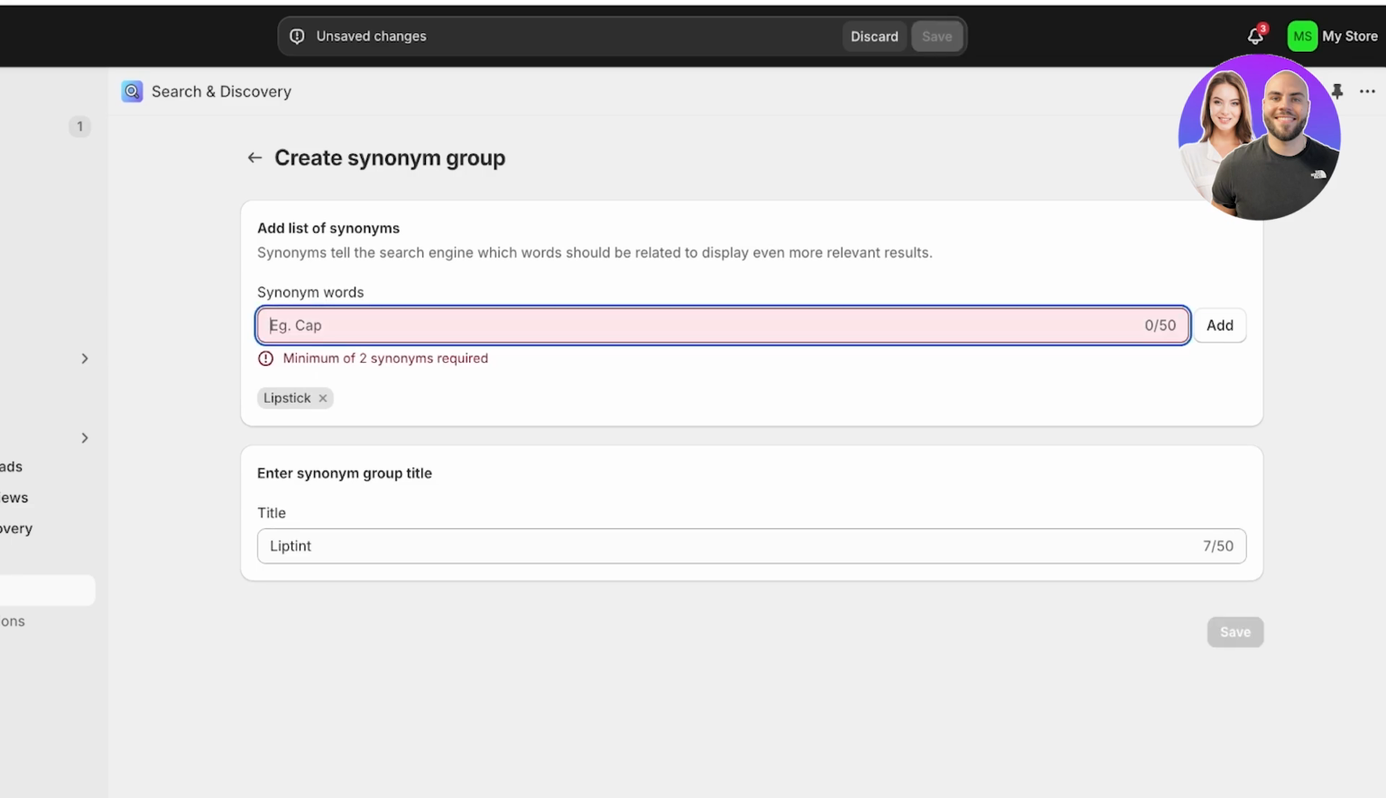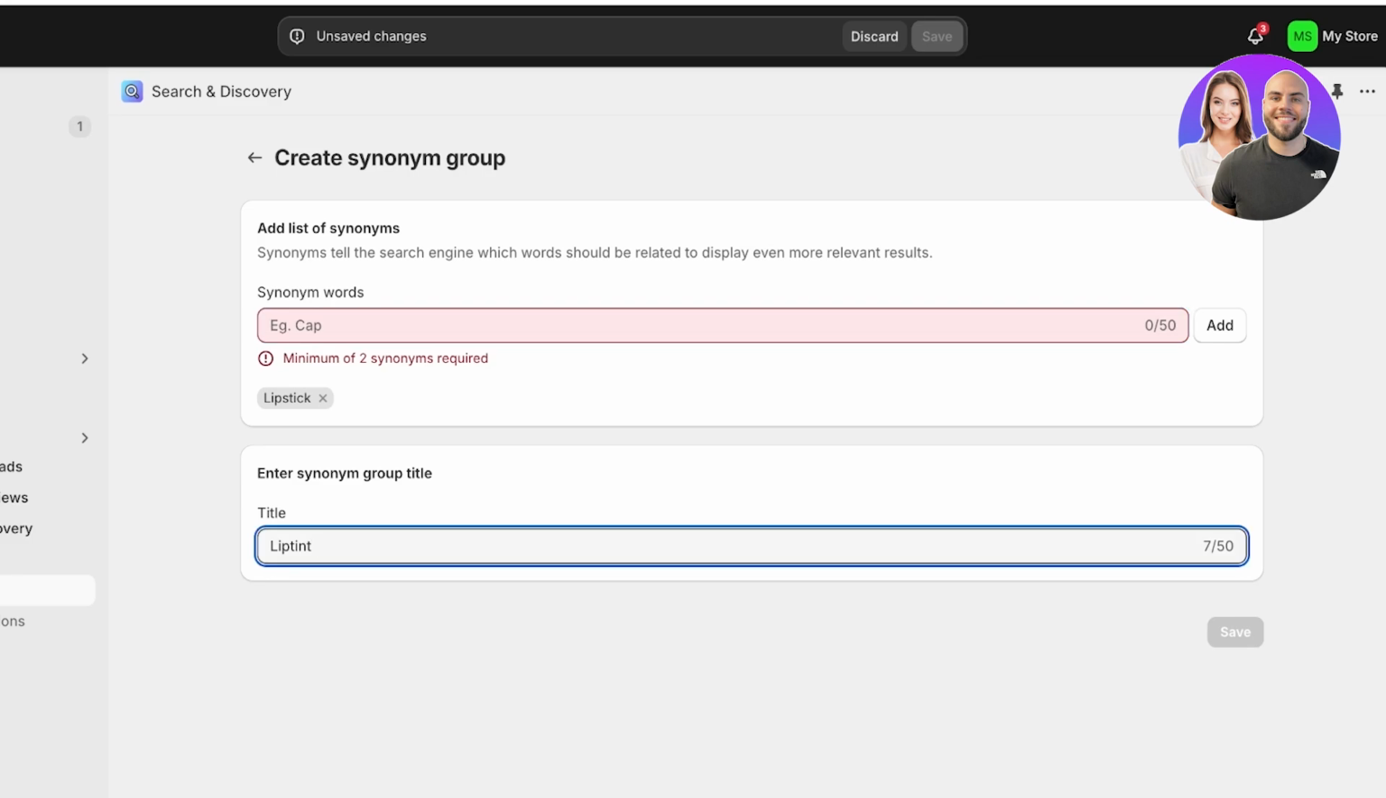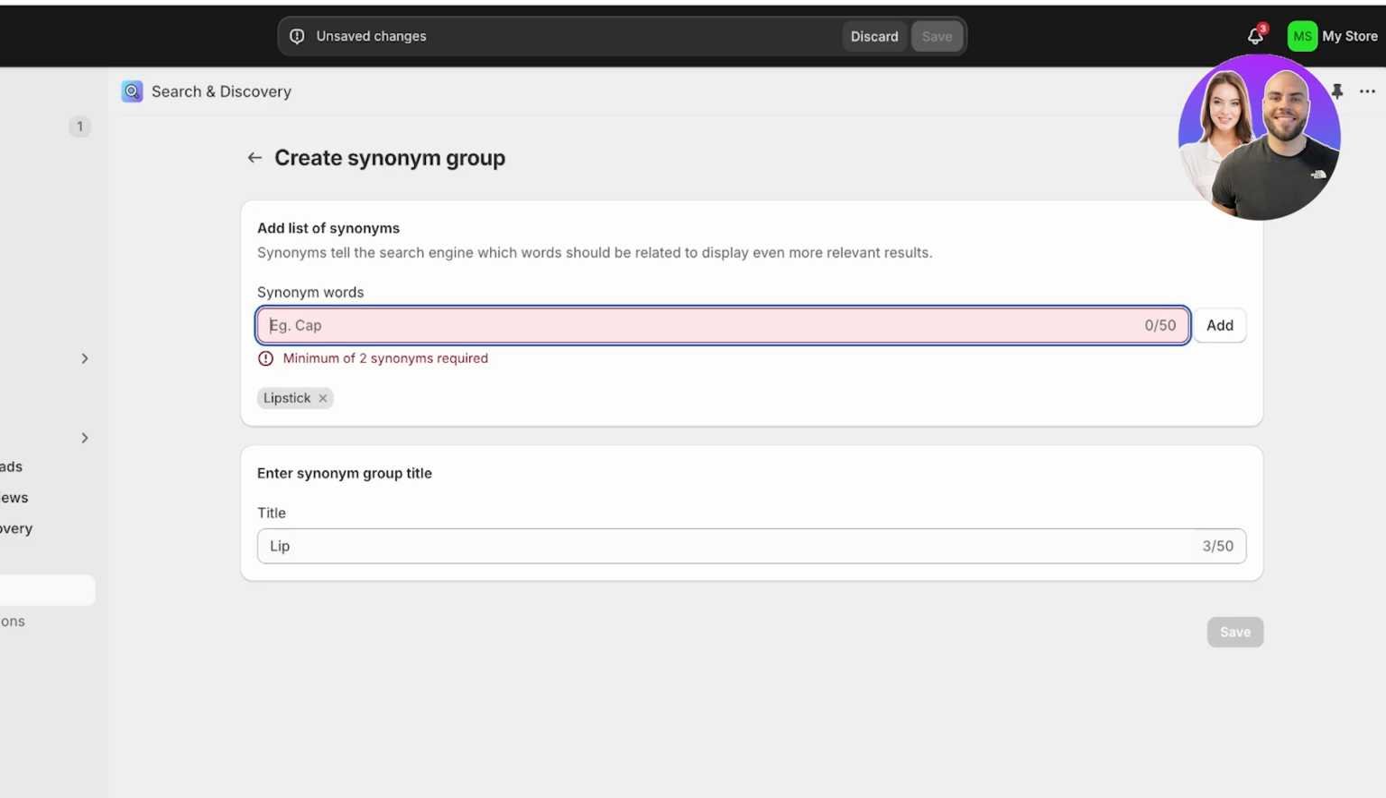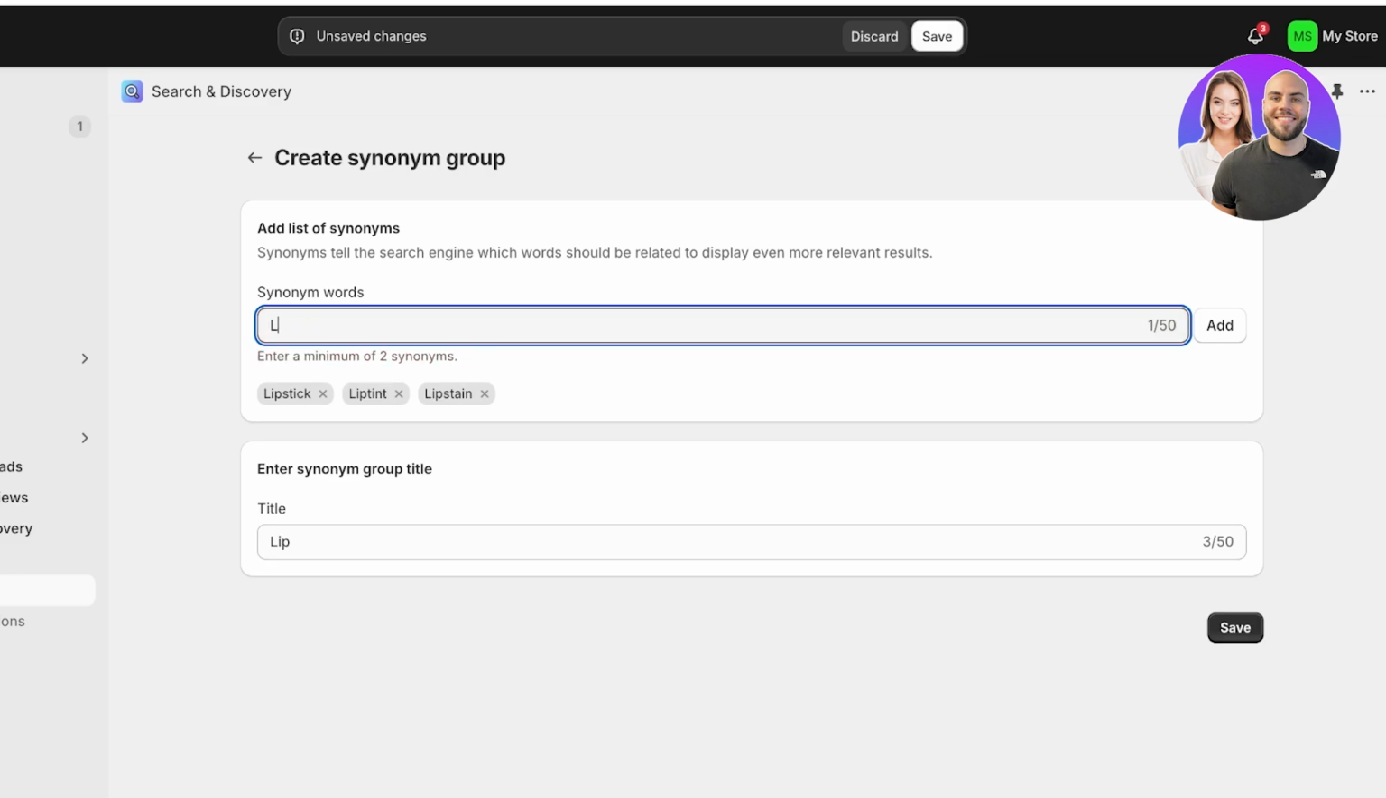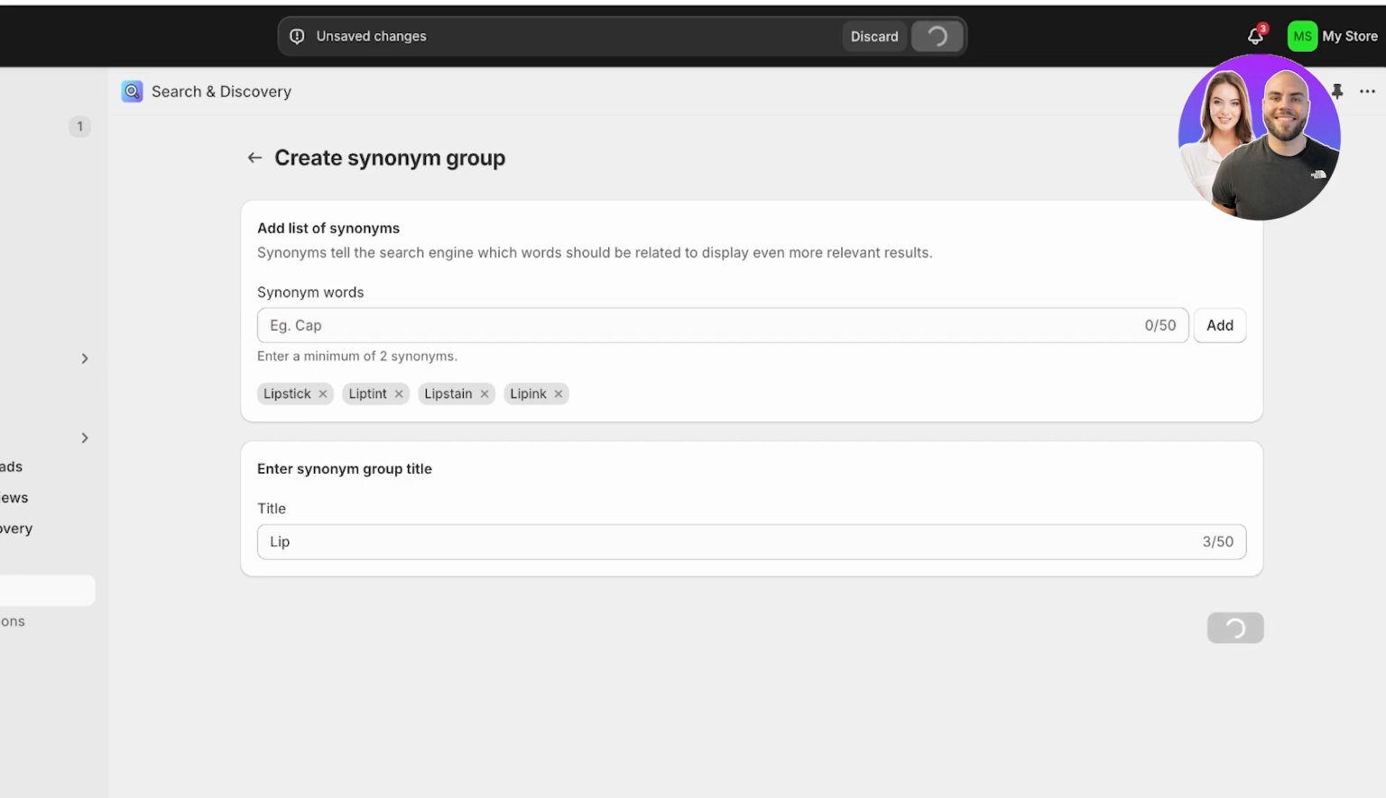So if you're searching for lipstick and let's say our synonym group title is lip tint, we have lipstick, lip tint, lip stain, lip ink. All of these are synonyms, and I'm going to click on save. So even if you search for either one of these terms, the products that contain a synonym term are going to show up regardless. This allows easier search. It makes it really easy for customers to find the products that they are looking for.